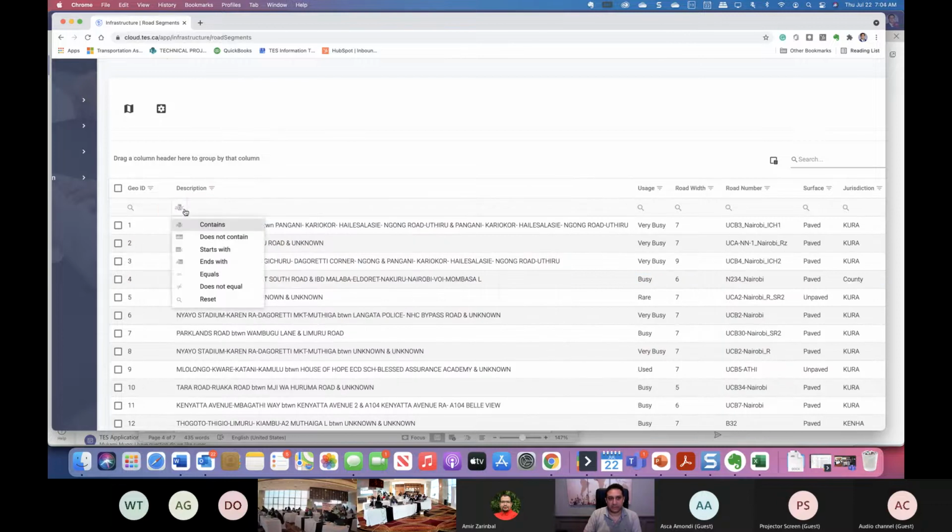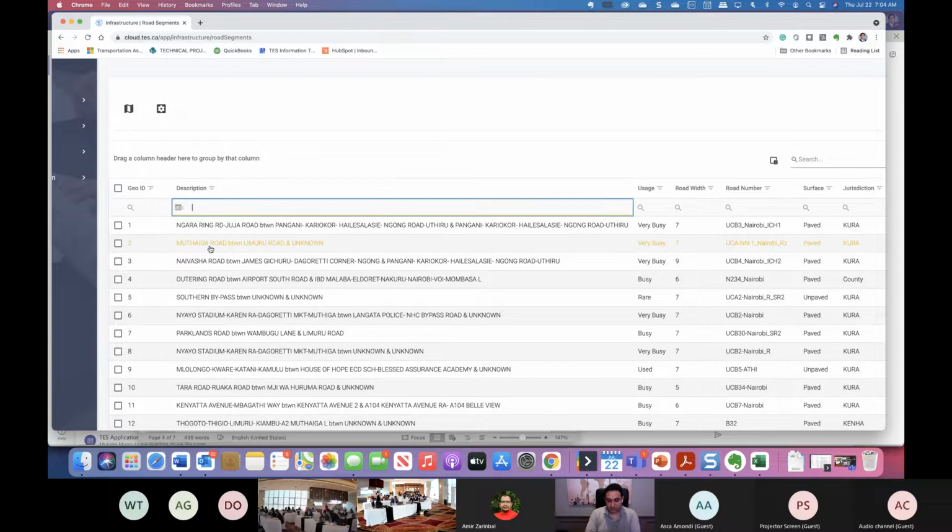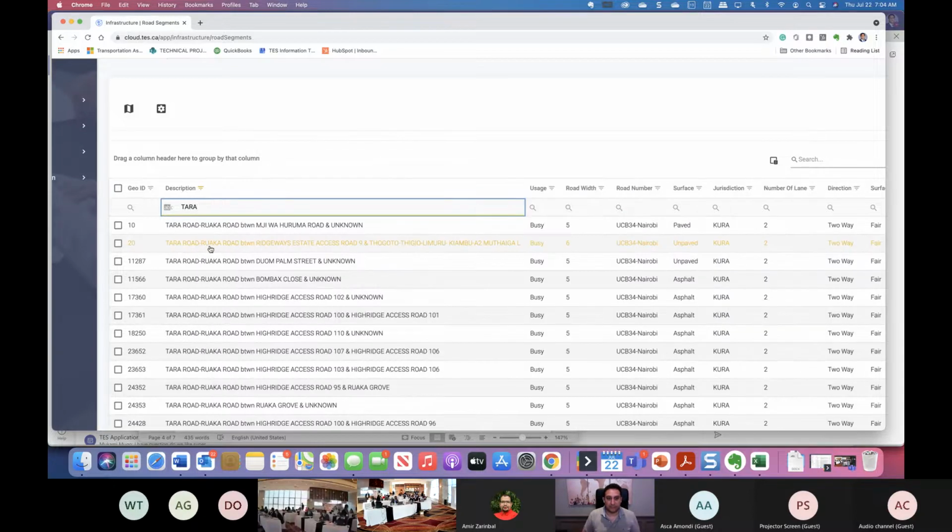Goes back to the grid. Now I want all of the rows that start with KERRA. Does it make sense? Can you please do exactly what I did? So bring up all of the roads on the grid that start with KERRA road.